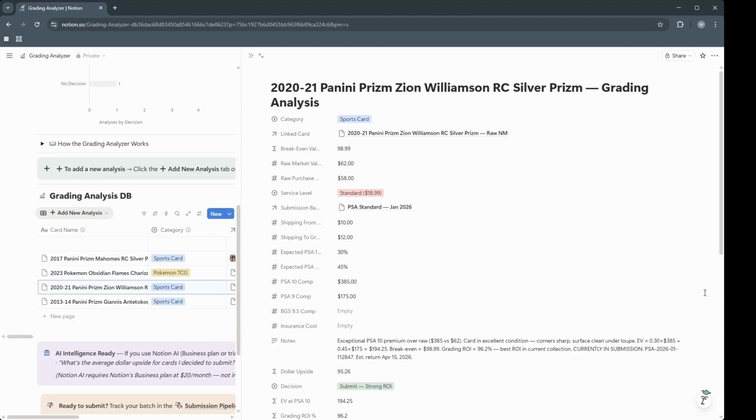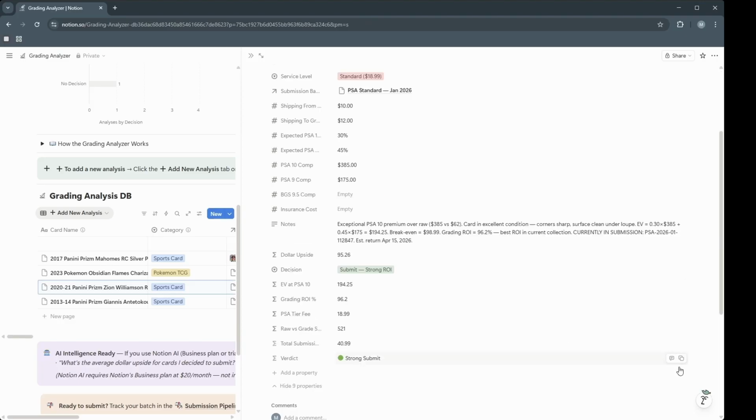Raw market value and raw purchase price, what it's worth now and what you paid. Then PSA 10 comp and PSA 9 comp, recent sold prices for graded copies. Check eBay and 130 point for these. Expected PSA 10% and expected PSA 9%. Pull these from the pop report for this card set. The pop report tells you how often this exact card grades out at 10 versus 9 based on all submissions.